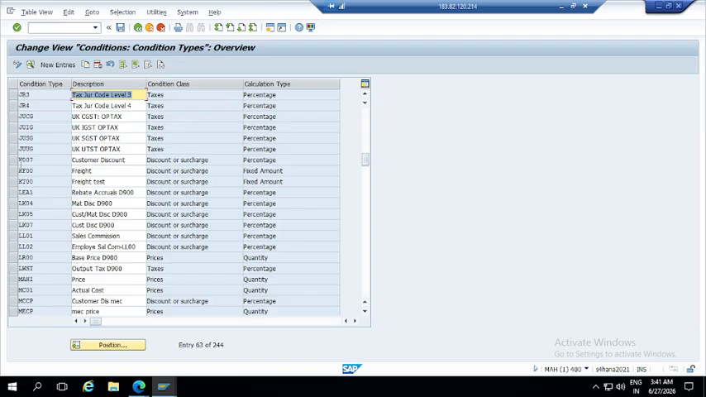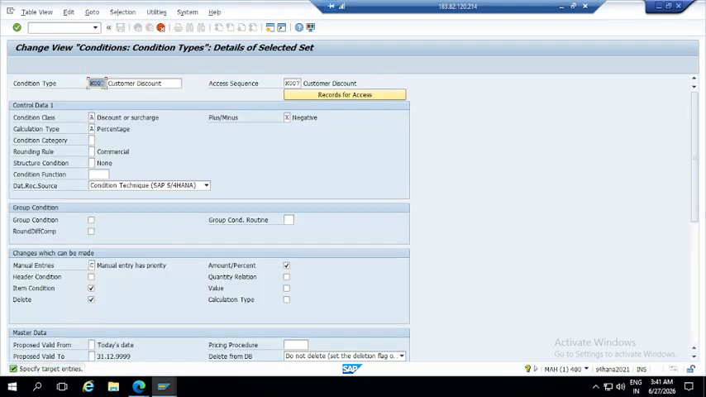KF00 is for freight. K007 is for customer discount. If any customer wants a discount, then this can be used. Click on it and copy as. We have to remember all these codes in real time. It's a configuration thing, so we have to do it as a step by step process. If we miss something, then it will not give the correct details while creating the sales order.